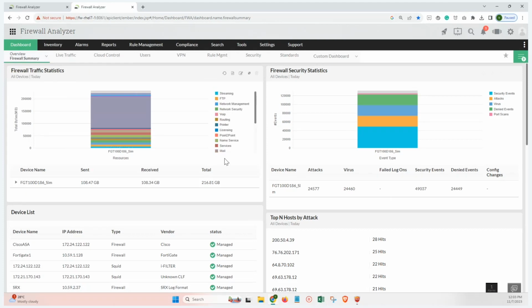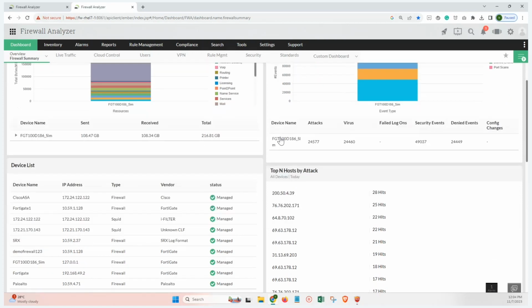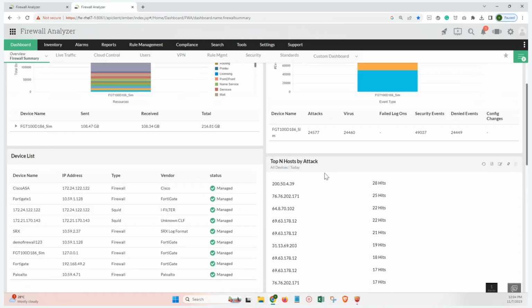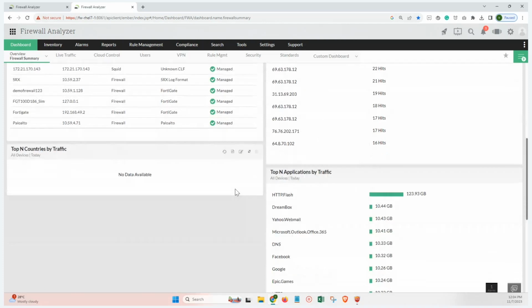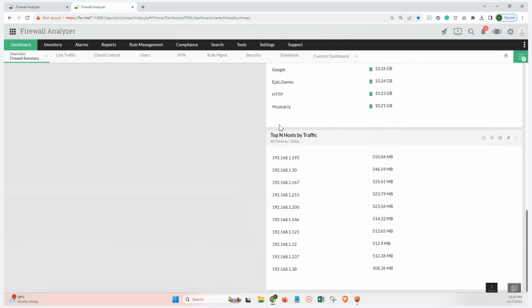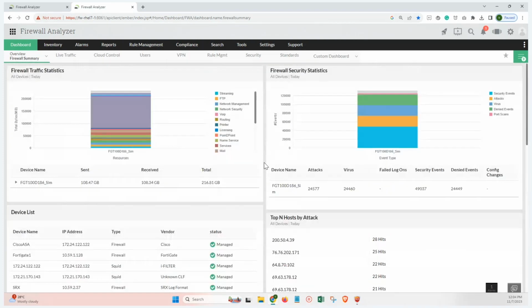contains a high-level overview of all the traffic and security statistics of your firewall devices. So this applies to all your firewall devices, and this gives you an overall idea of how your network is performing in terms of traffic and security. So here we have a couple of reports: top host by attack, country traffic, application traffic. Everything is available by default.